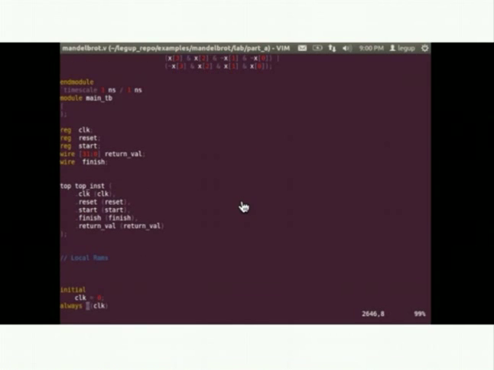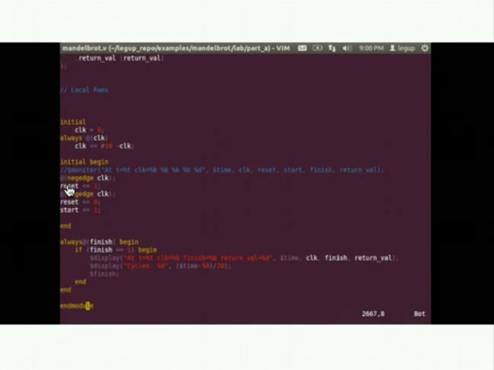What you can see in the test bench here, we instantiate the generated Verilog circuit, which is called top. The test bench also stimulates the circuit with a reset and clock signals and so on. And it incorporates several dollar display statements shown here that report the return value of the circuit as well as the number of cycles it takes for the circuit to execute.